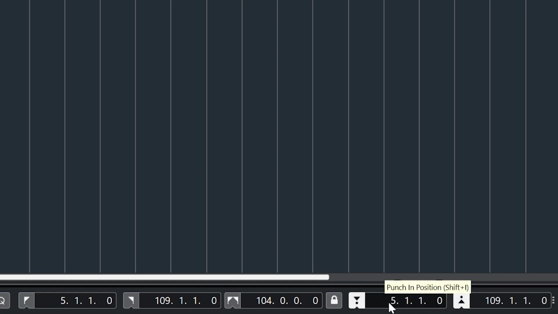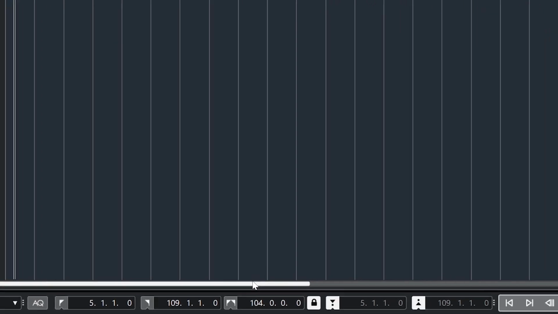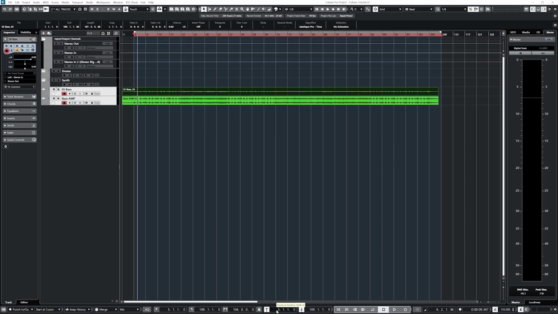The lock button to the right sets the punch in and out timings to the same as the locator. With this off, they can be separated. Both of these can be adjusted by clicking the boxes and typing new numbers or by clicking and dragging them on the timeline above.